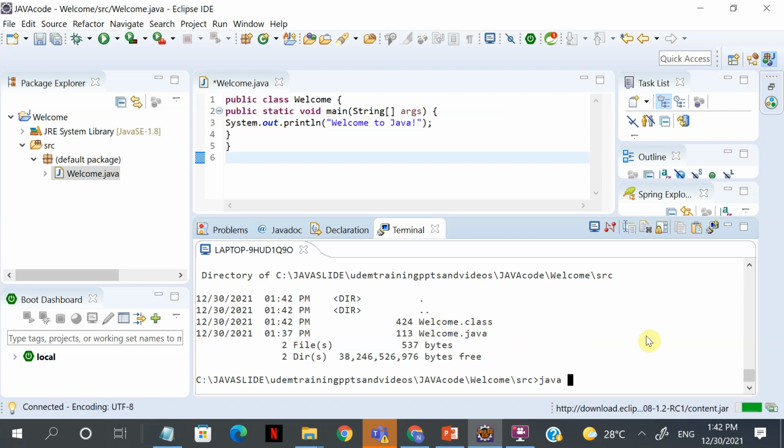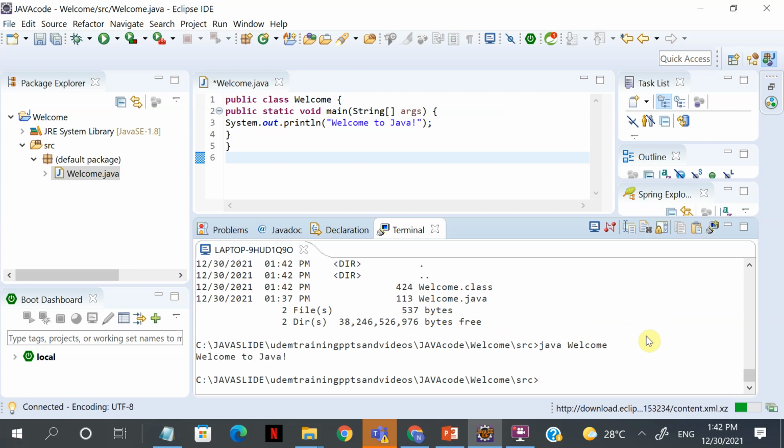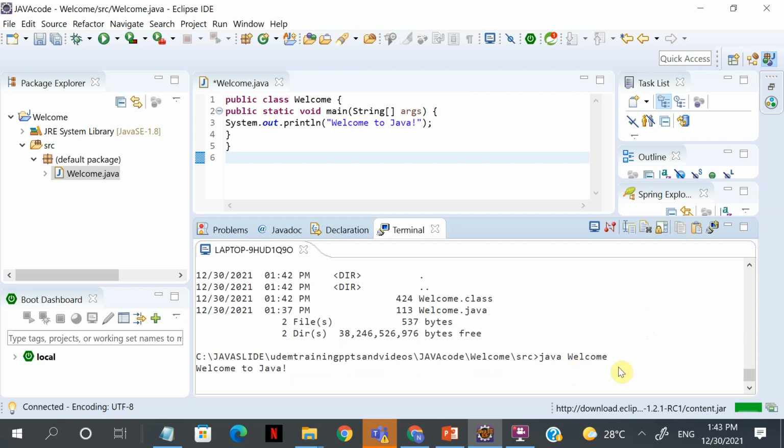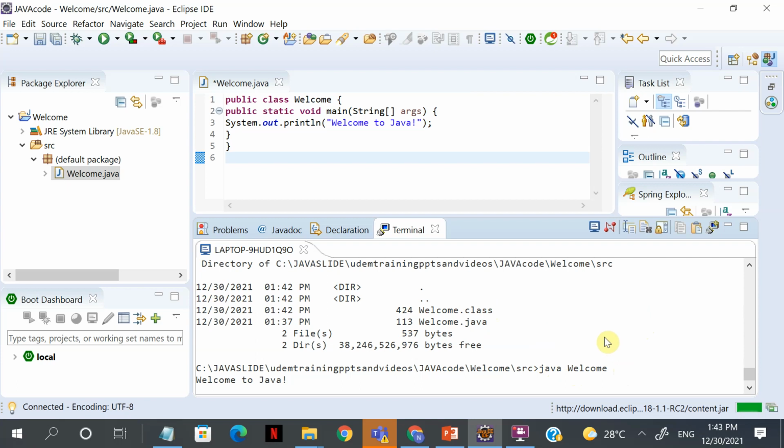So if you see, it has printed welcome to Java. Can you see this? First we generated the bytecode in the form of welcome.class, and then we ran the file, java welcome. So it will pick up this class. If you are not finding Java and all this, it could be a problem with your path. So you have to go back to the previous video where the environment setups were there.